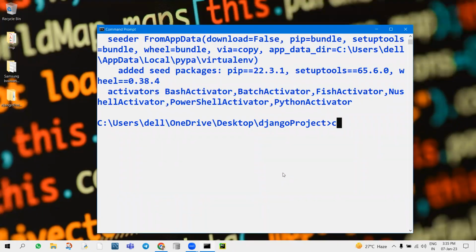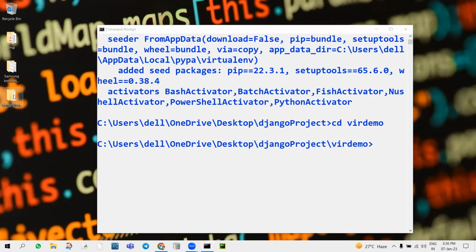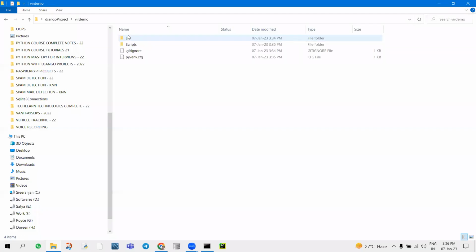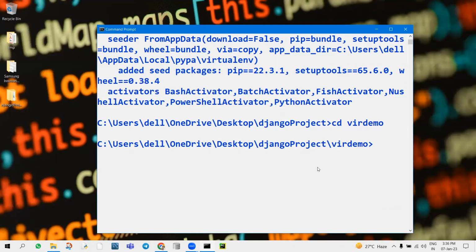I'm going to show you. From here, just go into the virtual demo folder. We are here inside, and you can see it here, inside the virtual demo.